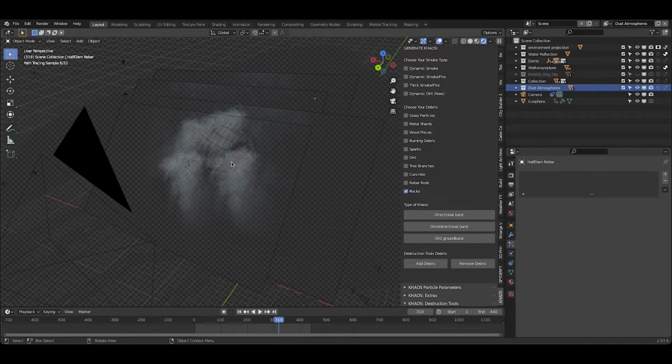And you can see that I've also made the particle system a holdout as well, so that integrates that dust into the environment even better.